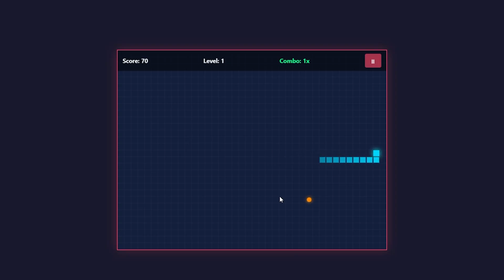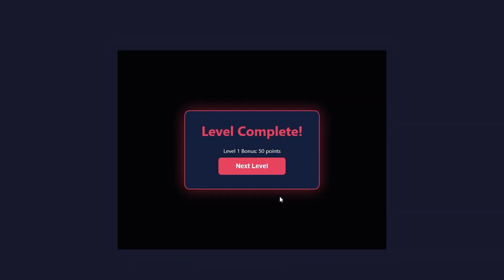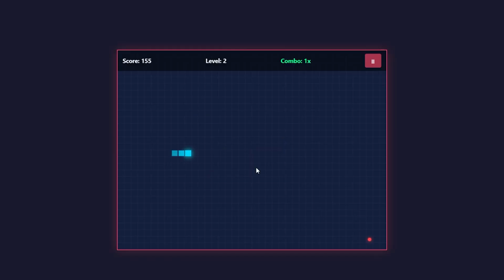There's meant to be some power-ups as per the code. This might be one here because we can see the food's changed colour. We can see there's now two. I'm not sure what that did. That looks like it slowed me down. So that must... And now it says level complete. So we can see level one bonus. Now we're onto a new level.